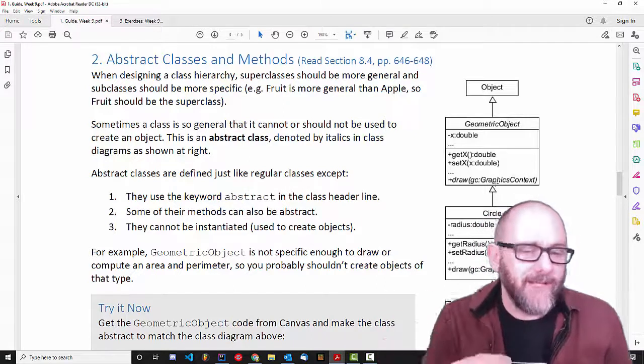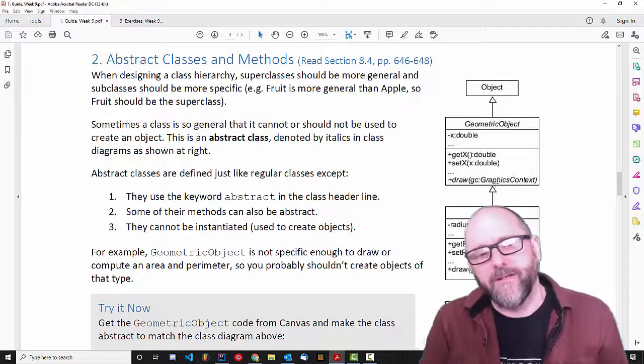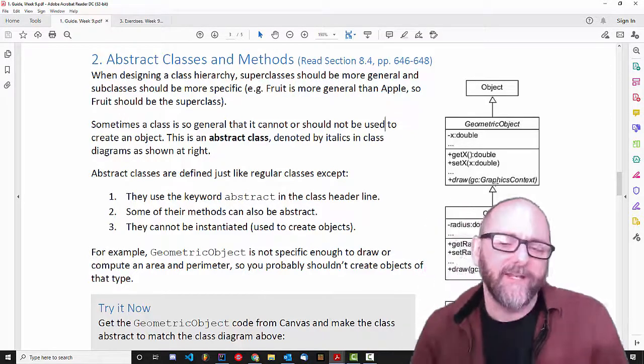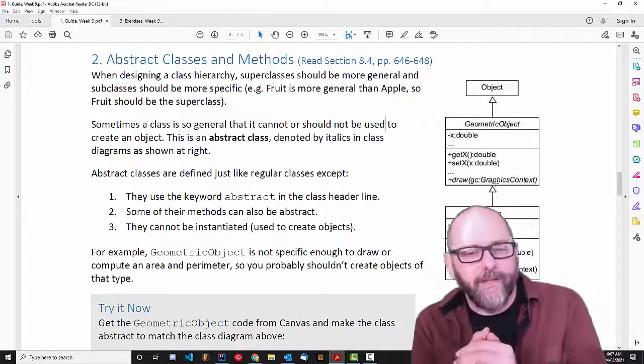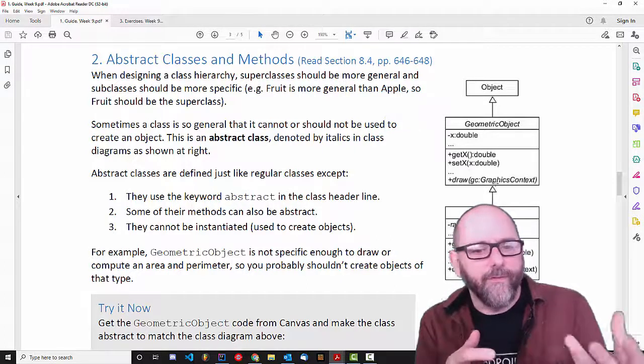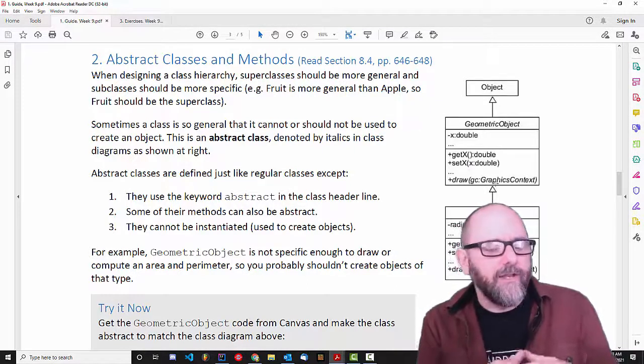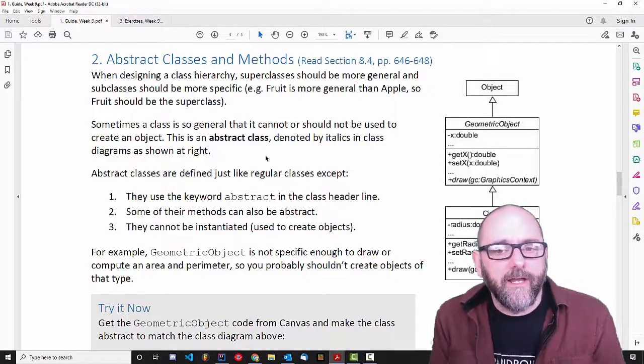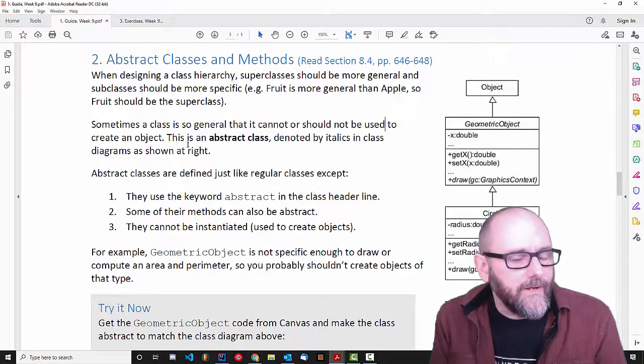Circles and squares and rectangles and triangles, the things that subclass off of it, are sufficiently concrete and well defined that you can draw them and say things about them. You can say what their perimeter is, what their area is. You can't do that for just a generic geometric object. So it makes sense to not allow it to be used to create an object.